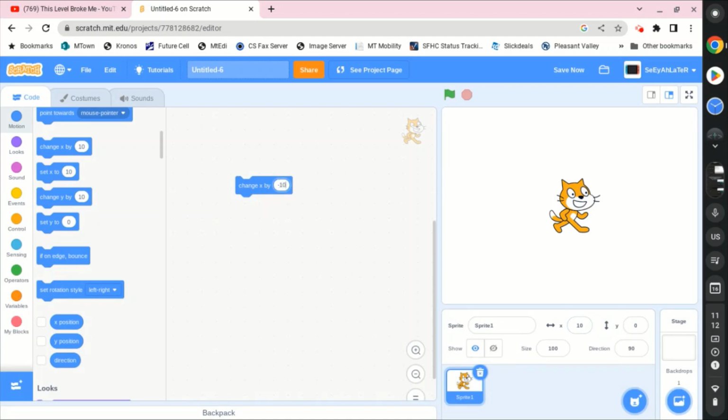So that's that block. Alright, next, set X to 2. This one is similar, but instead of changing your X by a certain amount, it just sets it to a certain amount. This time, if I want him to go to negative 10, I can do that. And then if I want him to go to 10, I can do that. It'll basically be the same thing though. Same thing, but you're not adding or subtracting, you're simply just saying go here.